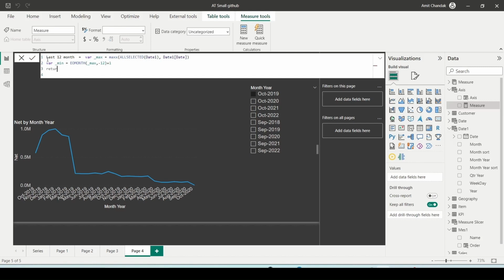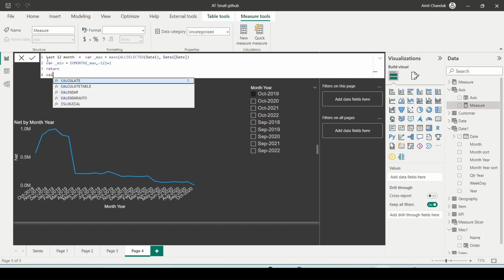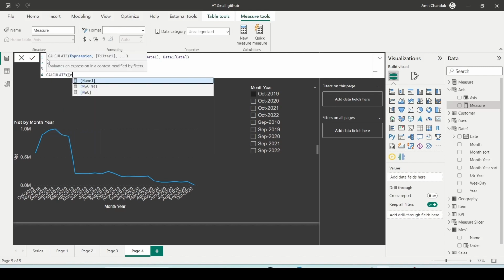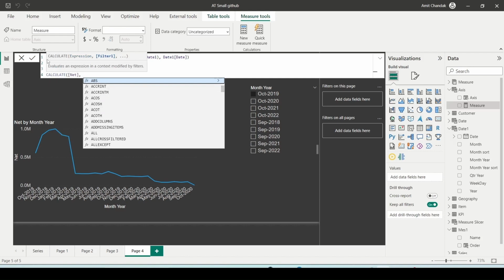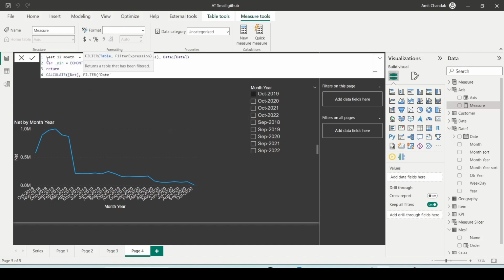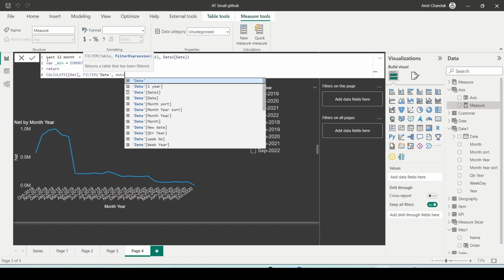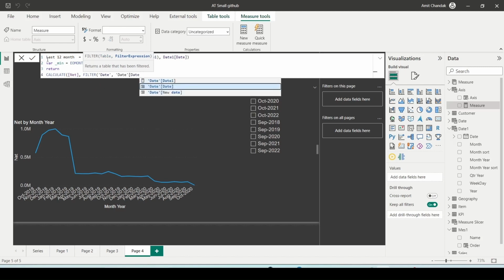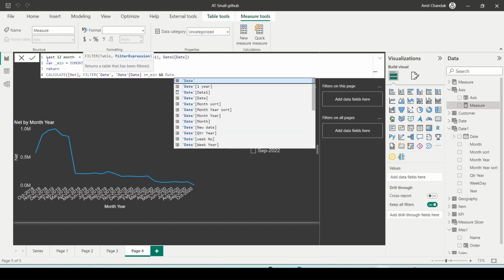Return CALCULATE(Net measure, FILTER(Date table, Date[Date] >= _Min && Date[Date] <= _Max)).